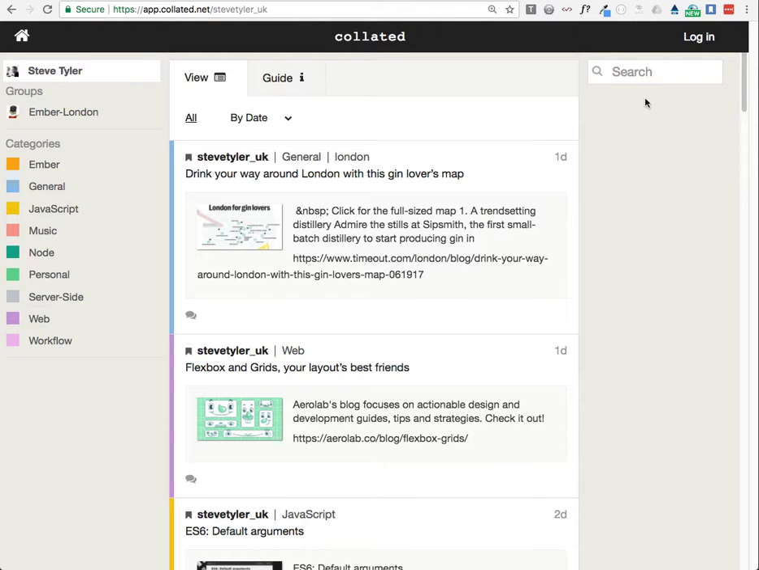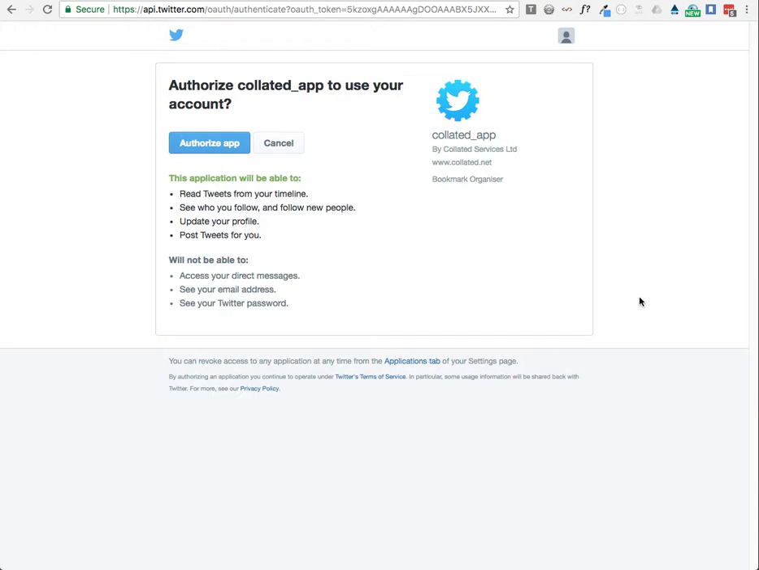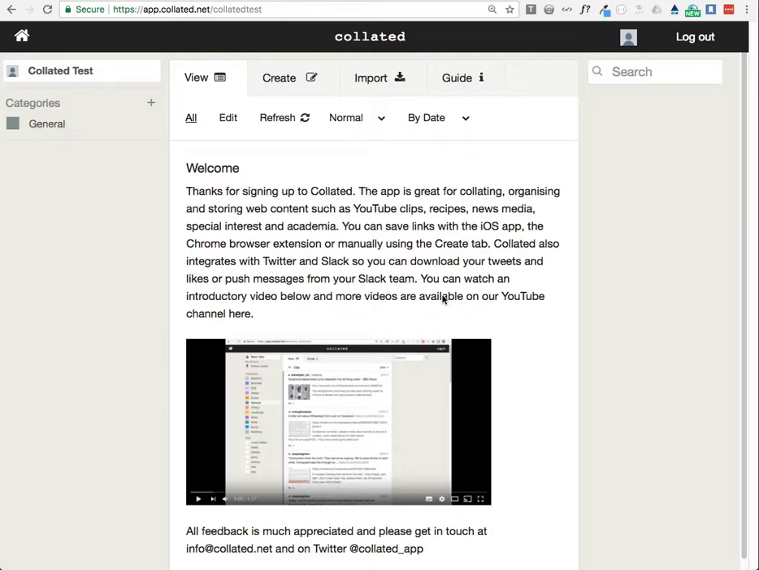So I'm just going to log in with my test account here. Okay, just sign in with Twitter. If you're signing in for the first time, then you'll need to put in an email address just so it can create an account for you. Okay, so this is what you see when you first log in, and here's a link to the introductory video, so you can have a look at that.